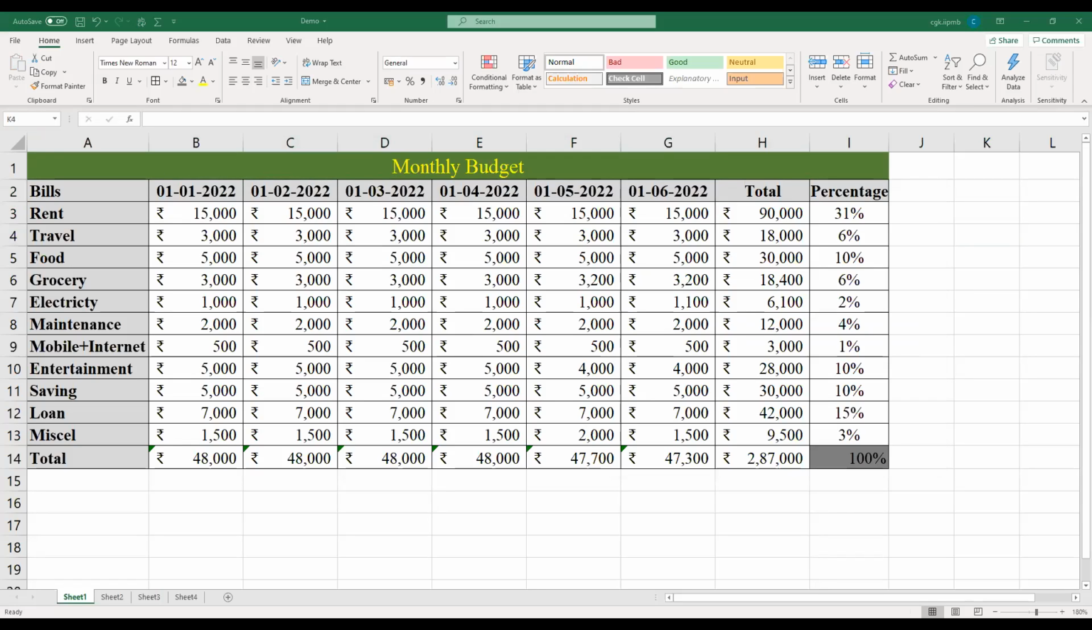Now I'll wait for some time. Here I don't want this color menu, you can use format painter.